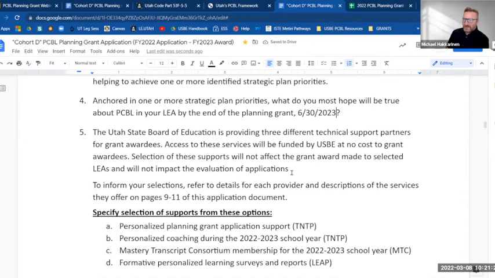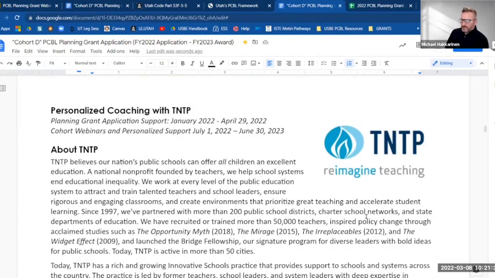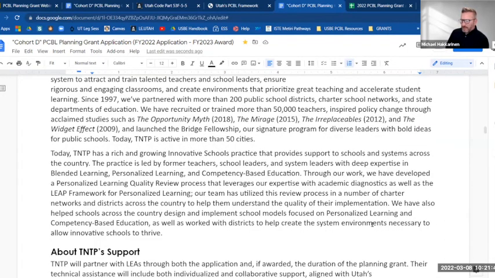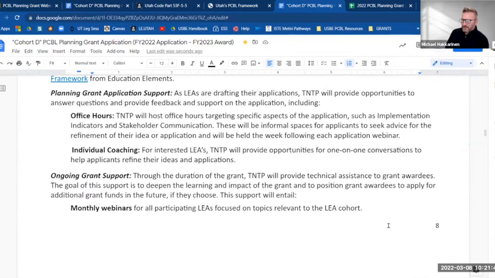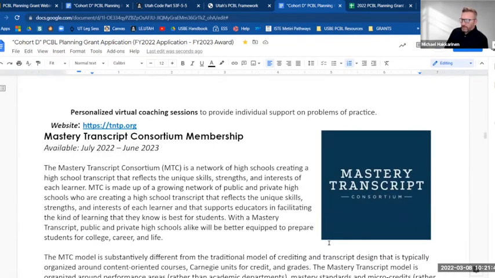That's why I love Google Docs. Then we have our 3 different technical support partners listed out and everything that you need there. Okay, here's a little breakdown on TNTP and what they supply and provide as far as support, office hours, coaching, monthly webinars.